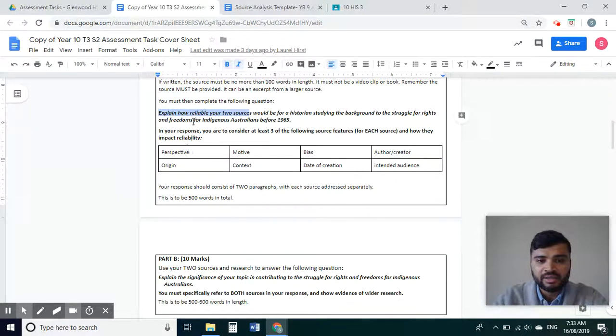Now, each source will need an explanation. So each source should have about one paragraph attached to it. All right. Part A should be a total of 500 words. So about 250 words per source. And we'll go over again the format a little bit later.